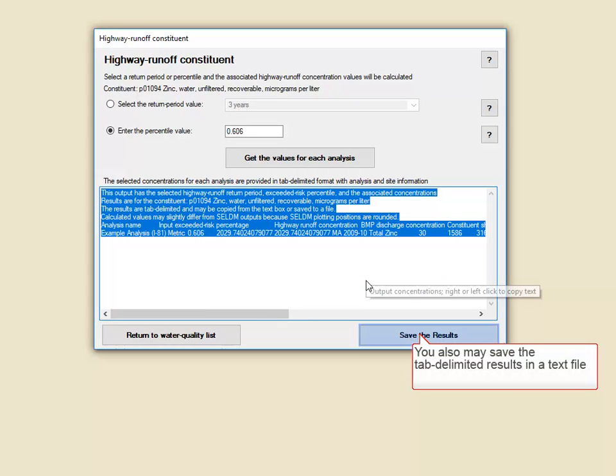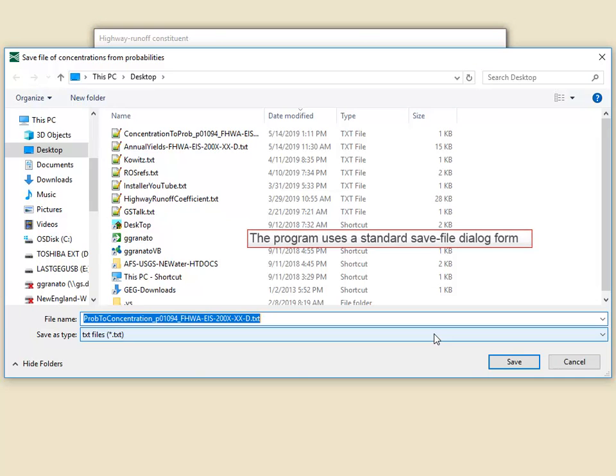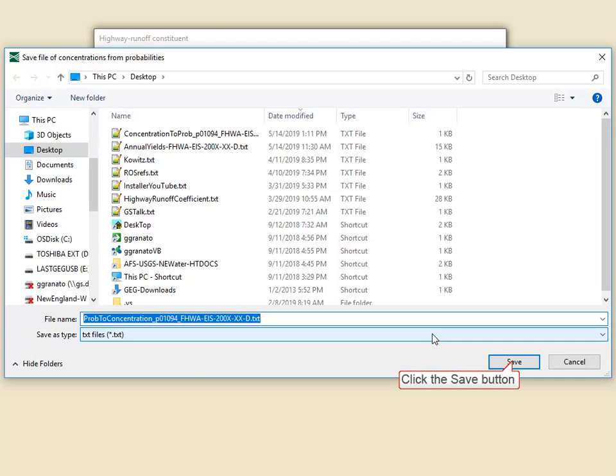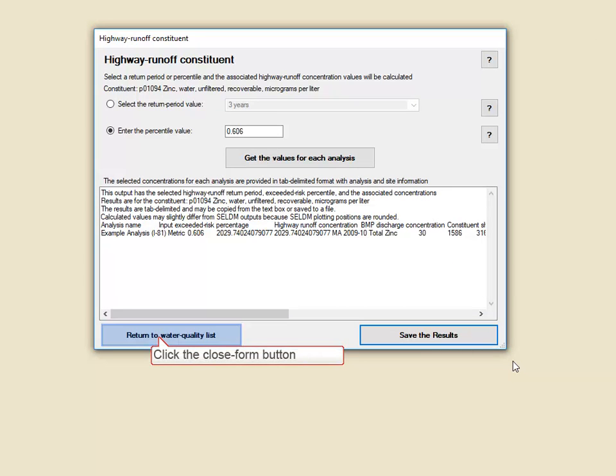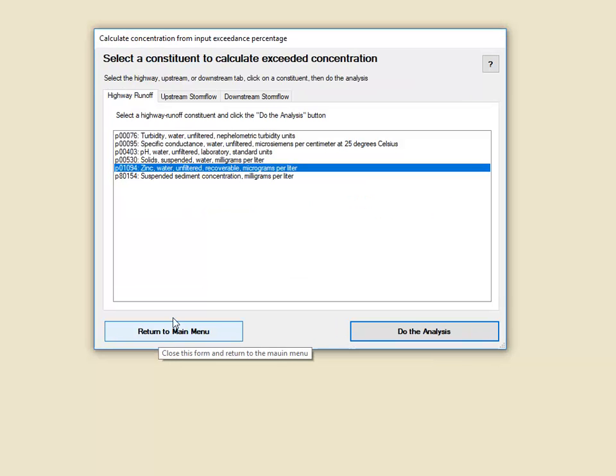You also may save the tab delimited results in a text file. The program uses a standard Save File dialog form. To save the tab delimited text, click the Save button. To close this form, click the Return to Water Quality List button.